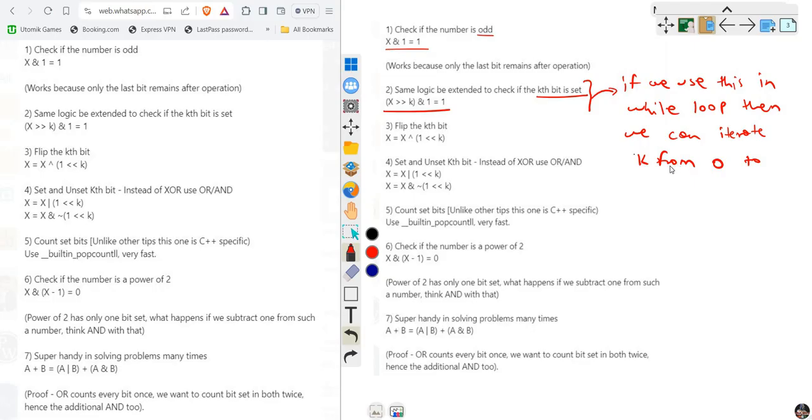So counting set bits. Nice. Till we get okay. So how we gonna do this? Let's first think a bit. Okay, so I got one logic to find this.